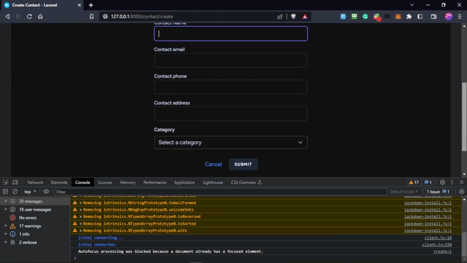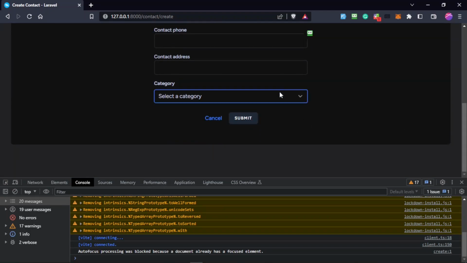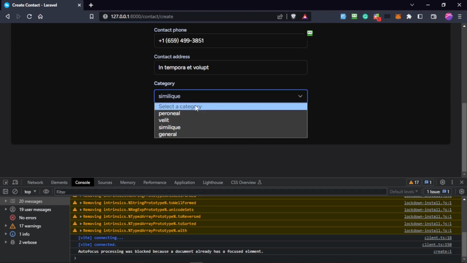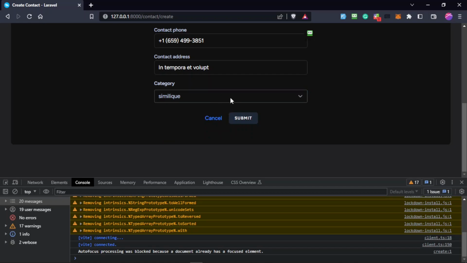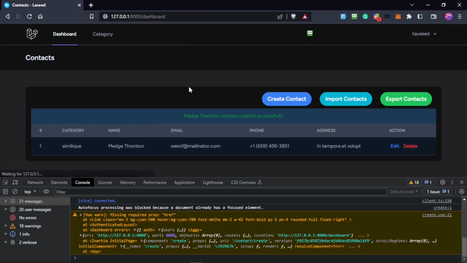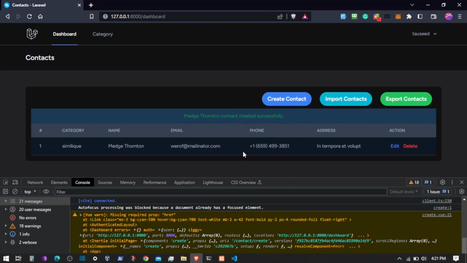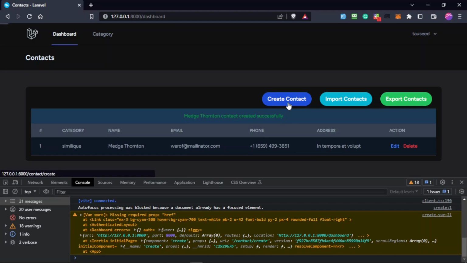I'm going to refresh the page. Here we can see the form. We have the category also loaded, so I'm going to use Spec Filler to fill the form for me. And then I'm going to click on submit. If there is any error, it's going to show that, and if there is no error, it's going to show the success message, as you can see right here. Contact created successfully.